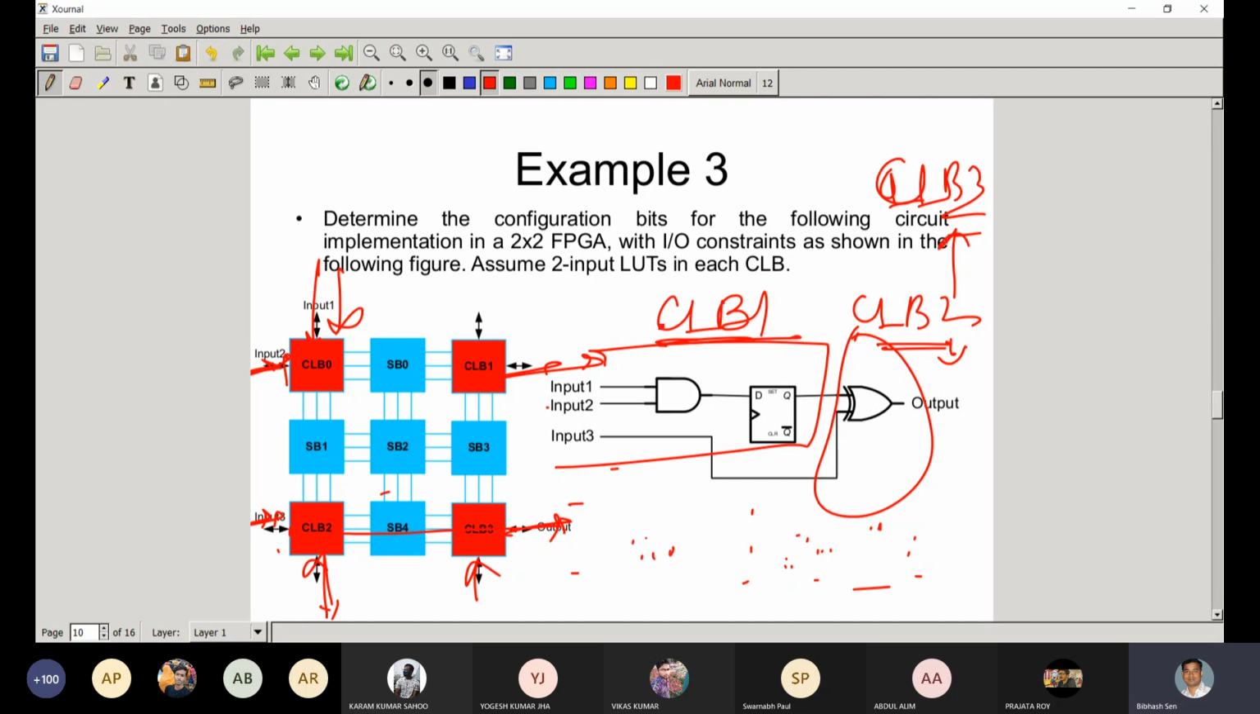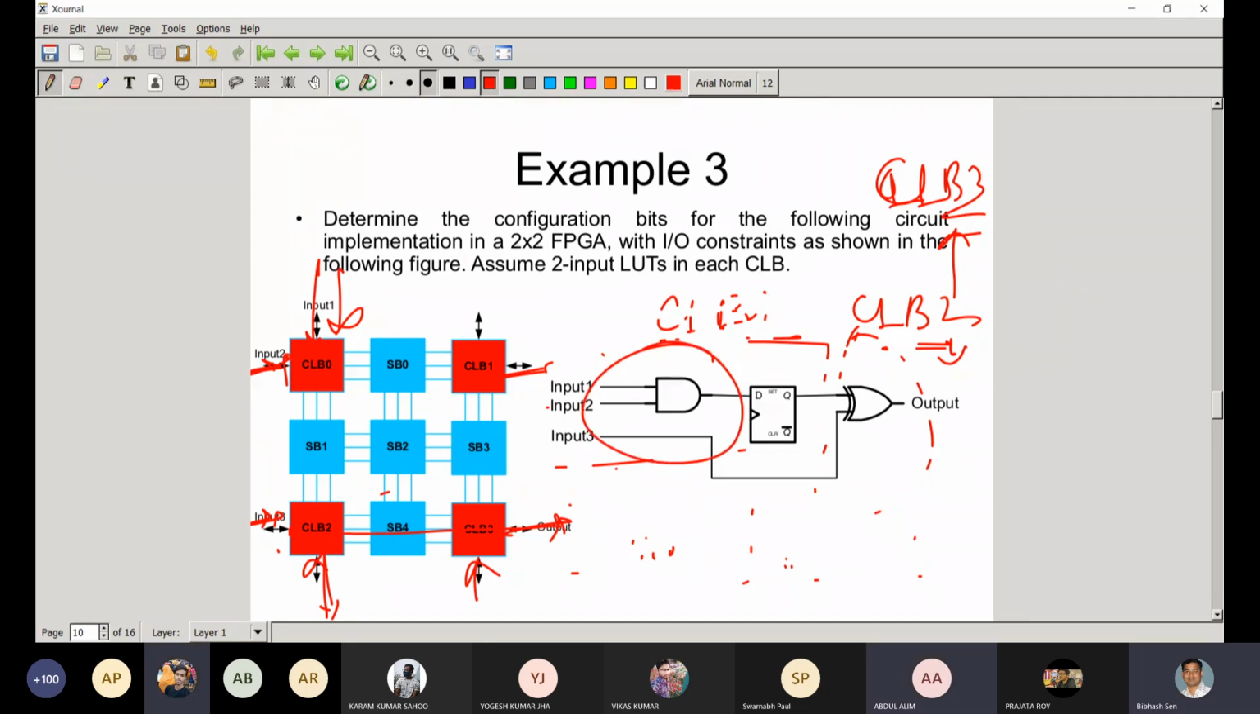Now you just tell me, if you notice it properly, what I have to implement. I have to implement this function. So what will this be? This is the AND gate. Can I say this is the AND gate? Yes sir, a two-input AND gate. 0 0, 0 1, 1 0, 1 1. What is the output? 0 0 0 1.